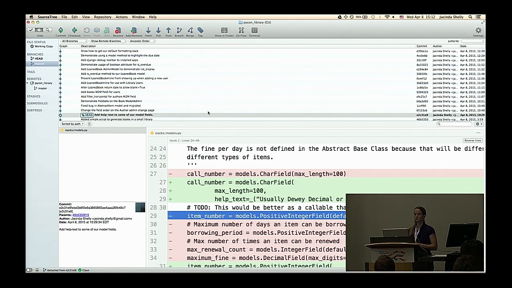Everyone ready to get started again? All right, so brief recap. We are at the point where we added a new Stacks app with a couple of models to represent authors, books, and loaned books. We registered them with the admin in stacks/admin.py. We went back to our models and added some help text, which the admin automatically picked up on, and added to our change views.